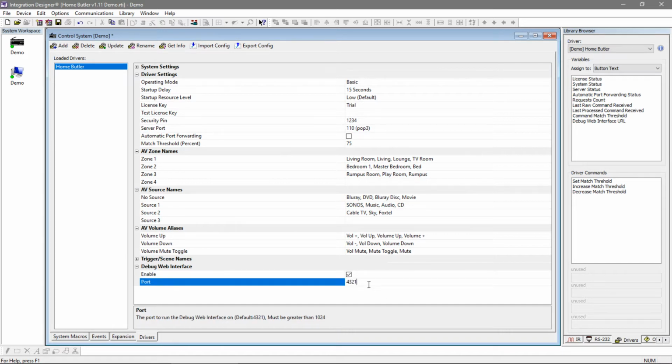So by default the port is 4321. You can enter any number you like in there if that port's already in use on your system. The port number must be greater than 1024. Once you've done that, you simply just need to go to the URL of your processor, with a colon, and then your port number.